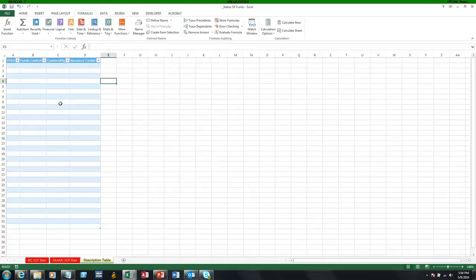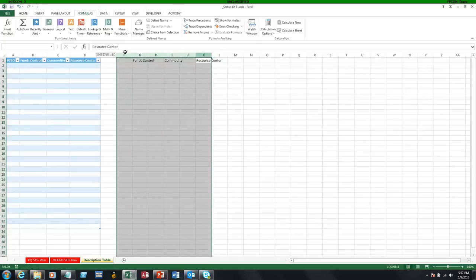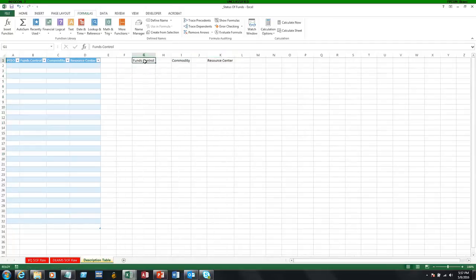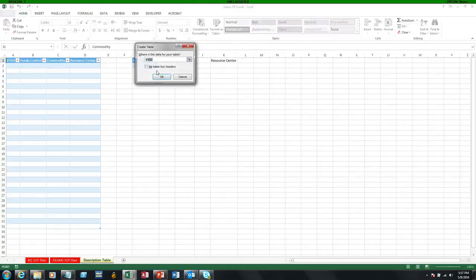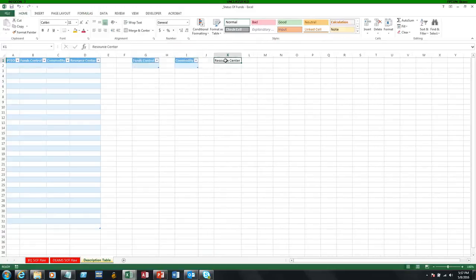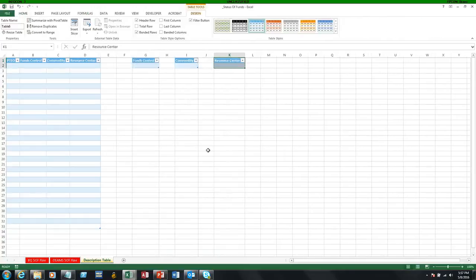The final thing I'm going to do is make 3 more tables, and I'm going to label them funds control, commodity, and resource center. I'm going to give them a little space at first, just click and drag these cells to the side. This time I'm going to select this and hit Control T, and I'm going to say yes, it has a header. Do it on this one too. Yes, my table has a header. And finally on this one, yes, my table has a header.